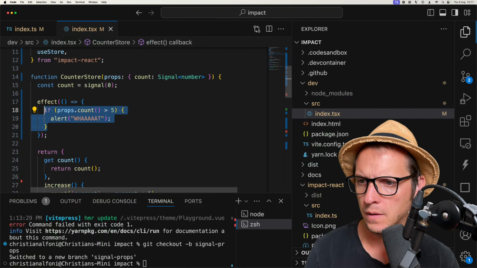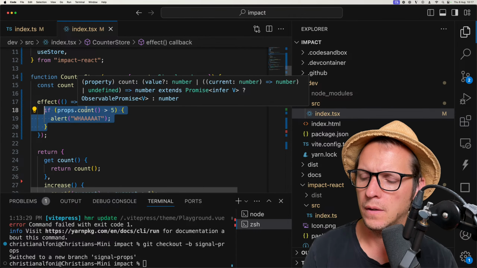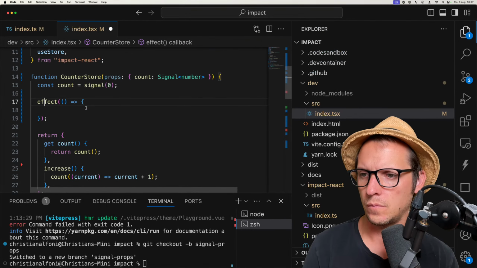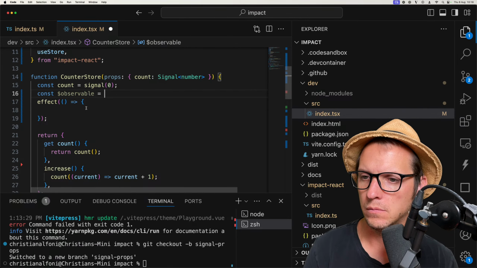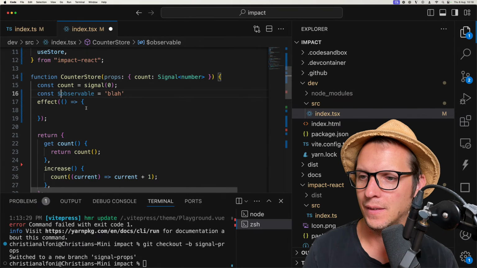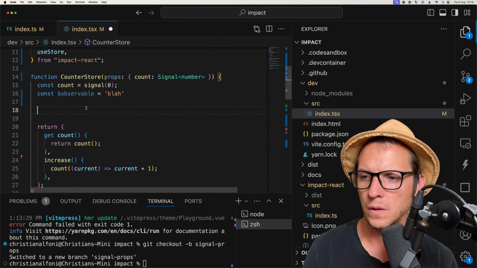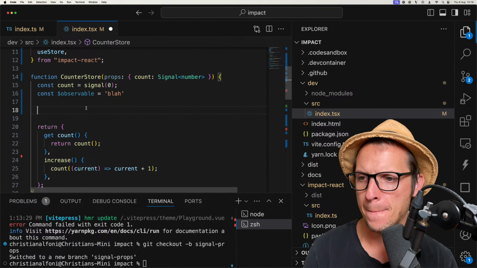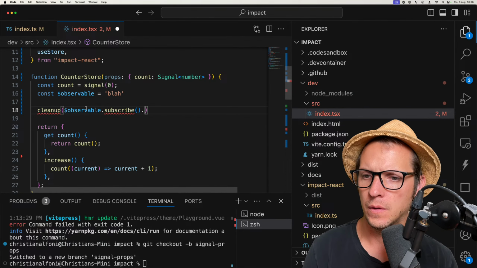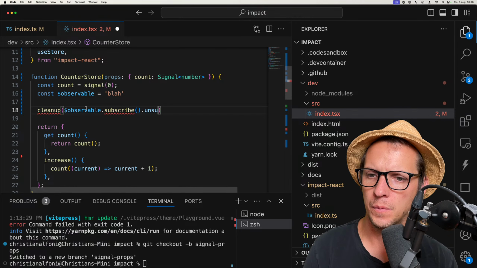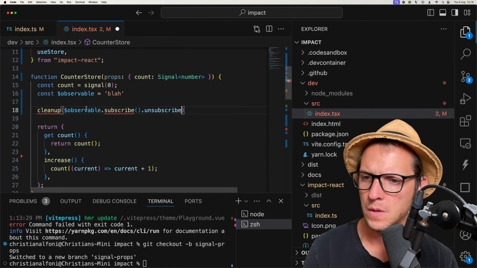impact, you would have like some observable blah blah and then you would do something like clean up observables, subscribe, and unsubscribe. Something like that.